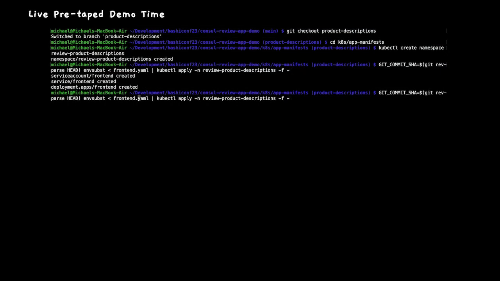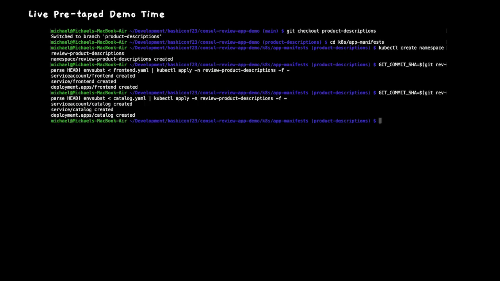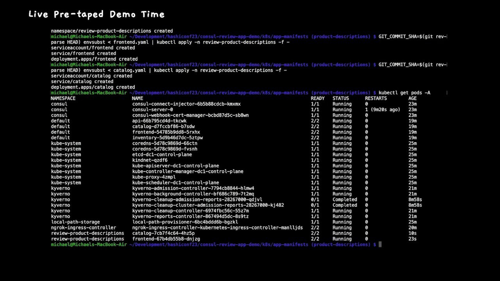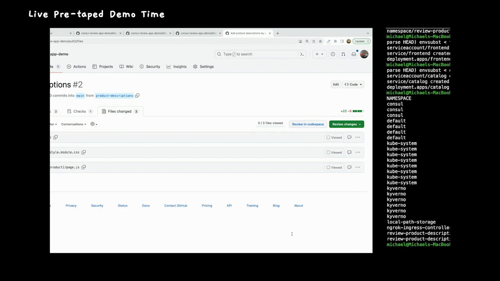So we jumped ahead just a tiny bit. I created a namespace. I'm deploying the front end and the catalog applications into that namespace. The namespace is review product descriptions to match the convention we're using. And for demo purposes, I'm using envsubst to just inject the commit SHA as the Docker tag for these.